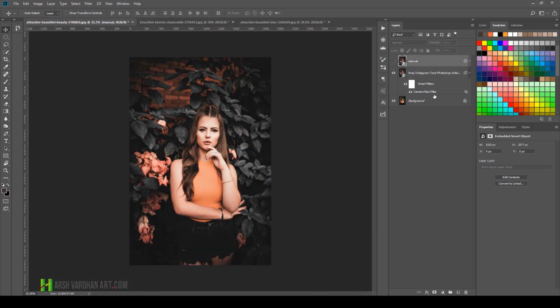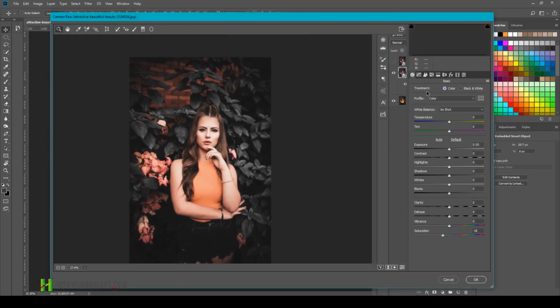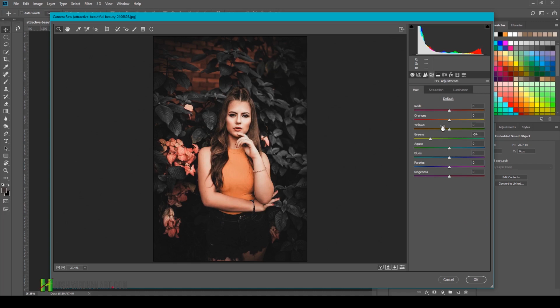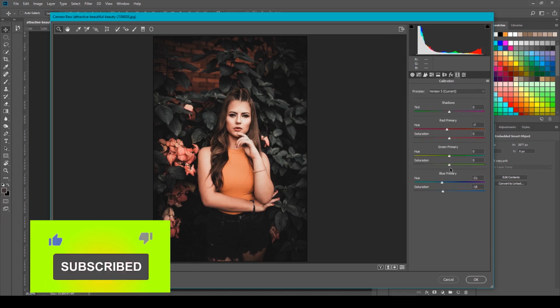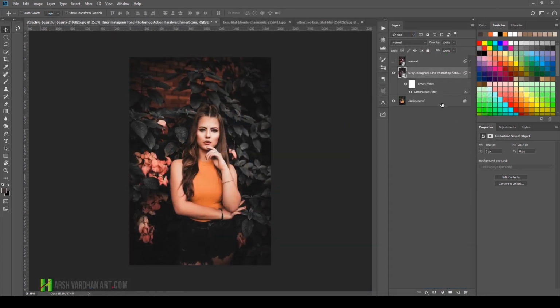And thereafter, if you want to modify it, just double click on this camera raw filter. That's going to launch the camera raw once again, and then you can adjust all the settings like exposure, contrast, highlights, vibrance, or you can go to the HSL panel and go to the saturation and adjust it according to your liking, or you can go to the calibration panel and adjust all of these settings to have a different look if you want, like this, and press OK. So this is fully customizable. You can do anything with this Photoshop action.